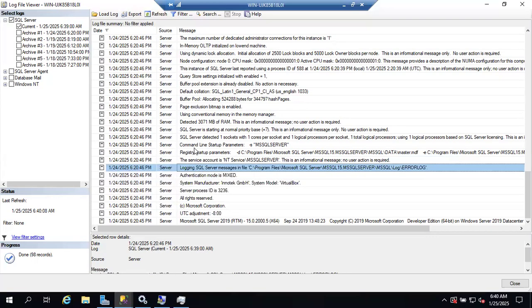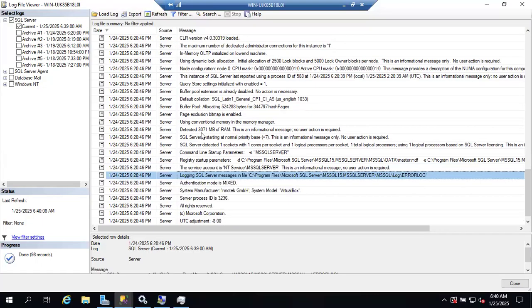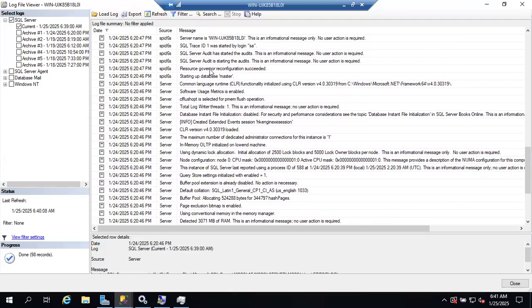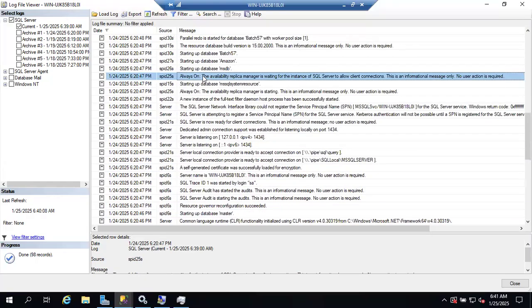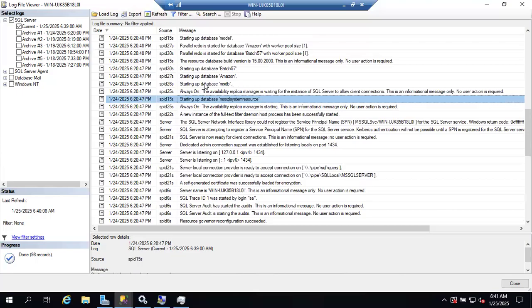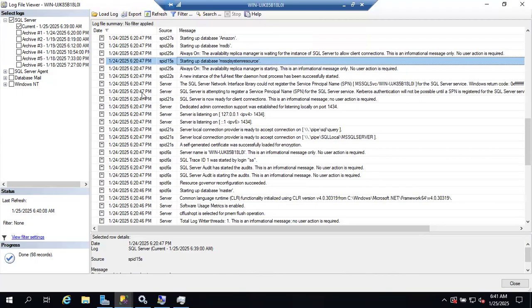If you go and see this log, you can see what exactly is happening in the backend. You cannot understand all the things, guys, but these are very basic internals, and you can try to check them. See, starting master database, and then somewhere you can see resource database starting. Somewhere in the middle, all will start at a time. Sometimes a slight difference will be there.